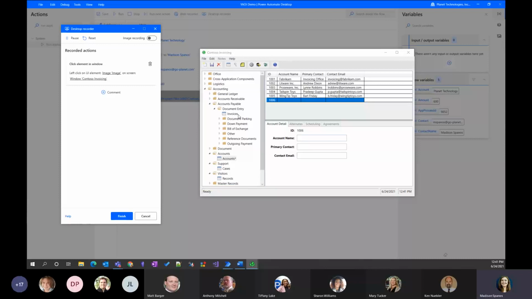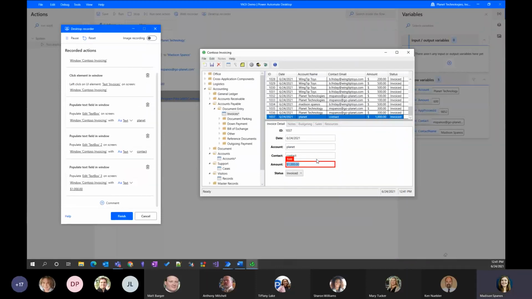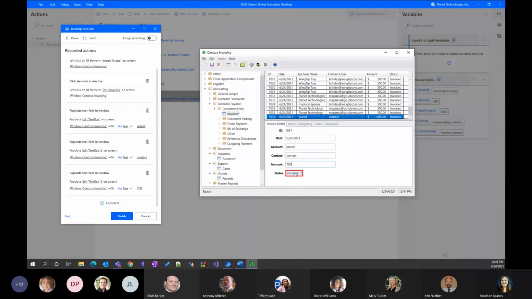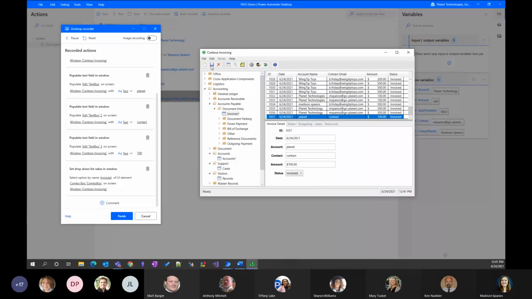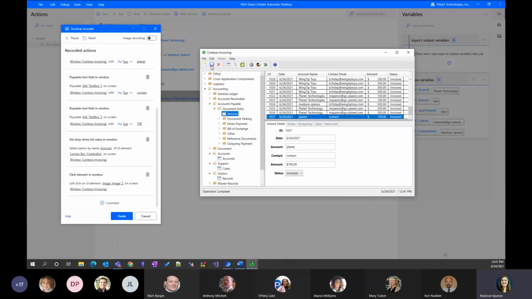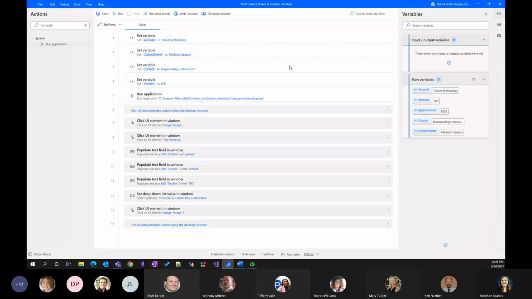And you can see that it's coming up with the steps. Click on invoices. And then we're going to click on account. So for right now, I'm just going to say planet, contact, amount, 700, is invoice, and then hit save. Okay, so if I hit finish, I now have all of these steps done for me.